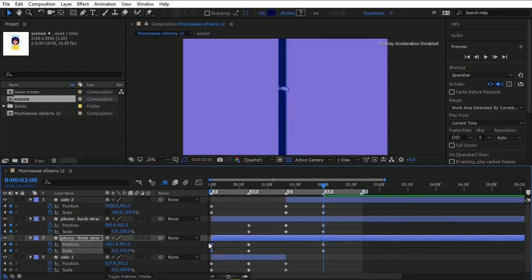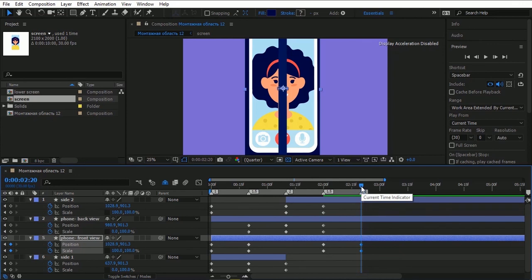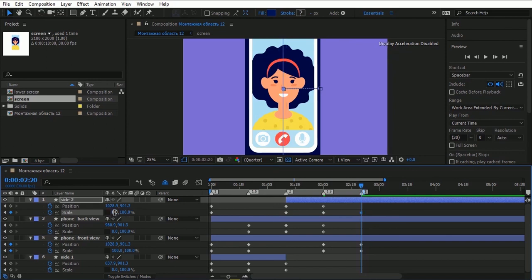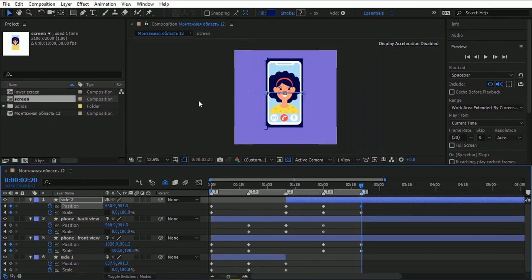Now select the first keyframes from phone front view. Move to the last marker, copy the keyframes, and paste them on the last marker. Select the side 2 view, and set a keyframe on its scale to 0. Then move its position to the left of the phone front view. Let's zoom out. Move to the first frame, and play.